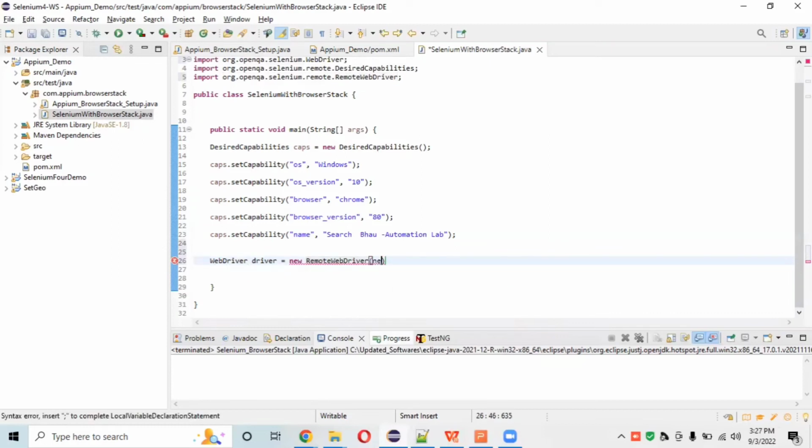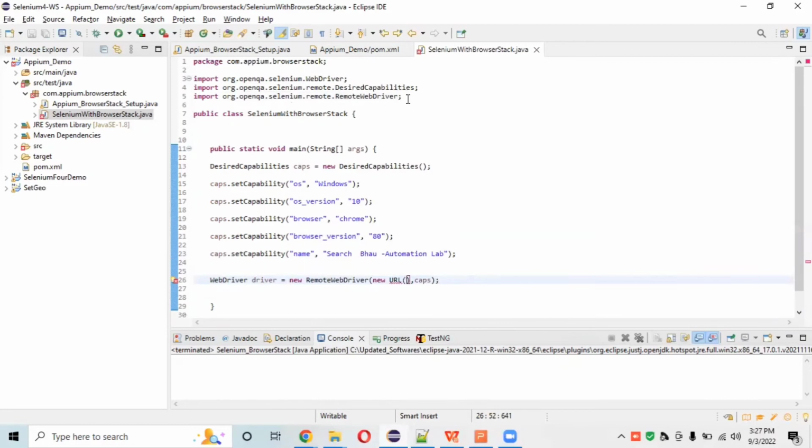RemoteWebDriver is equal to new, and here we require to set the URL, and we require to pass the BrowserStack URL. So I will store the BrowserStack URL somewhere and pass it here, and just pass the capabilities here. We have created this capability, right? So we require to pass the URL in this bracket. So let's set up the URL before the main method.